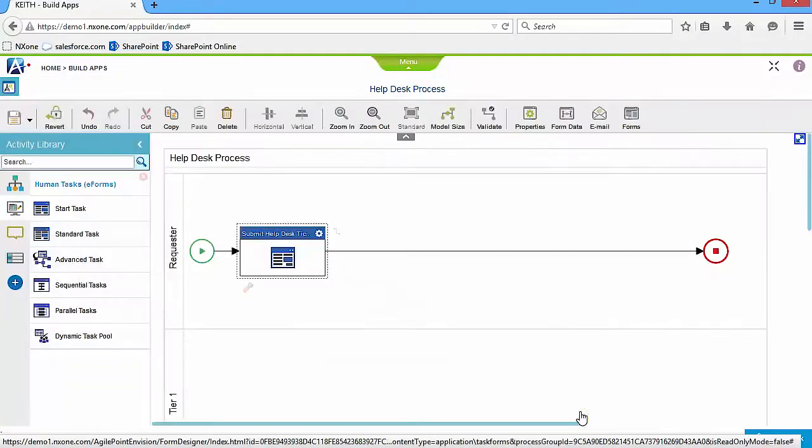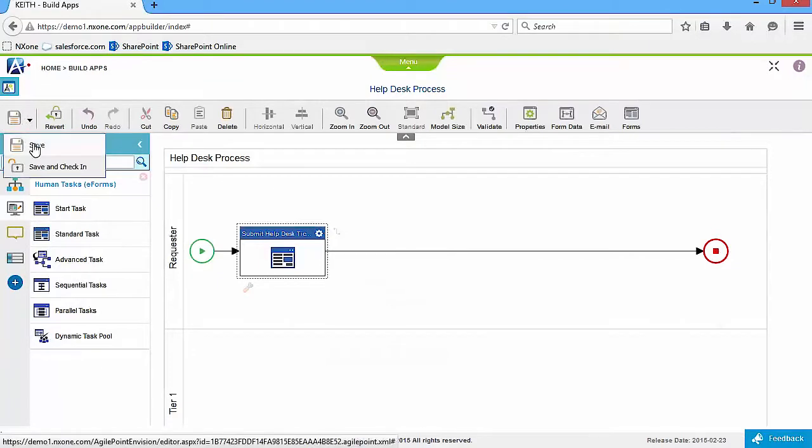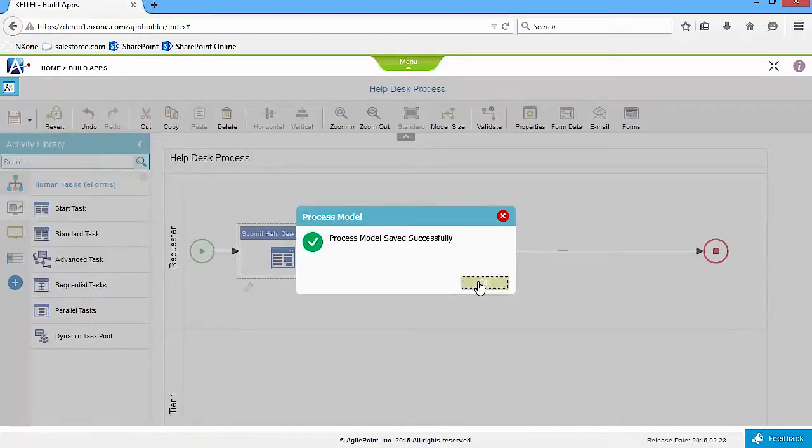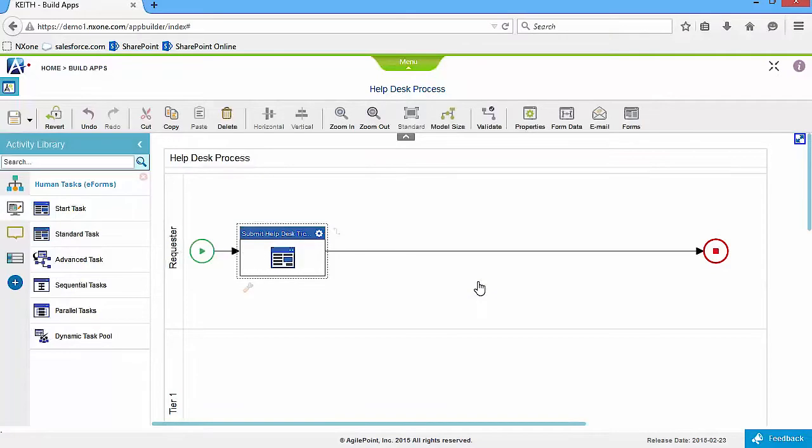Click Finish. And finally, I will click Save to save my progress. Then clear the success message. This completes the content for this video.